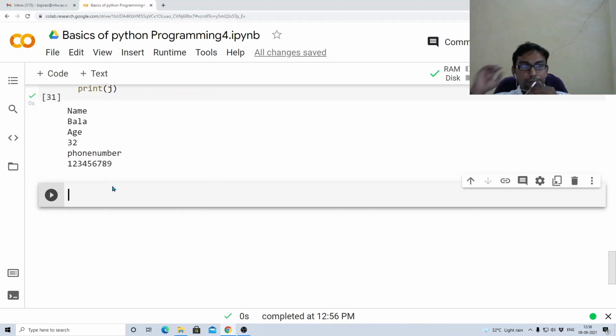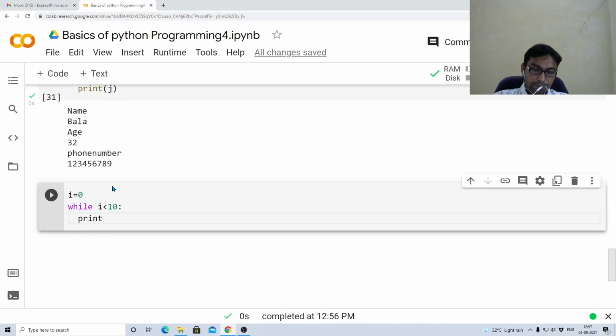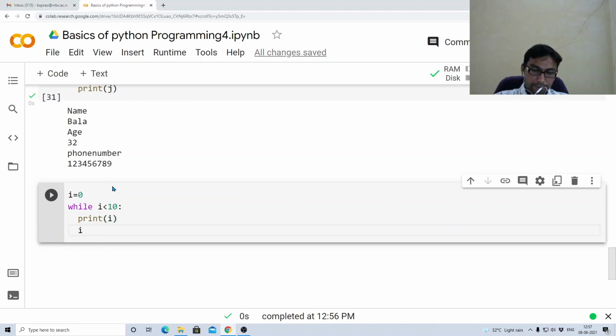Now we will see the while loop. What is this while loop? How to define a while loop in Python? Keyword while, then write some condition. Let us say the same for loop: I will write for i from 0, i less than 10. Condition I am using directly. Print i, then I am updating i equals i plus 1. That's all. Let me run it directly.